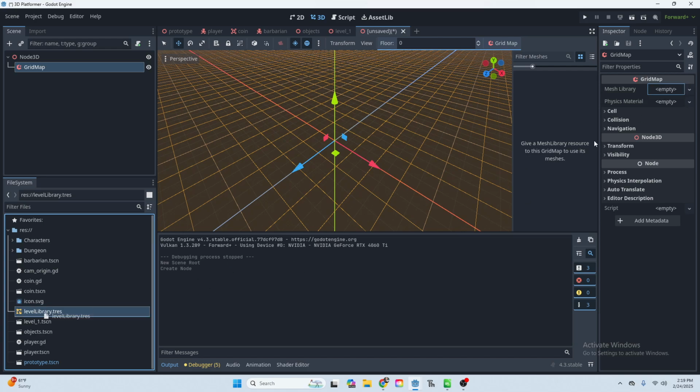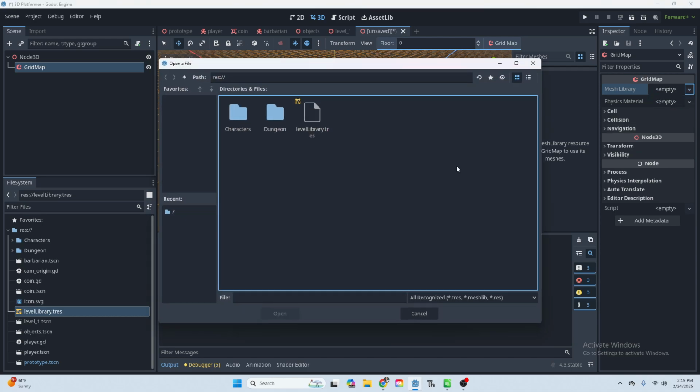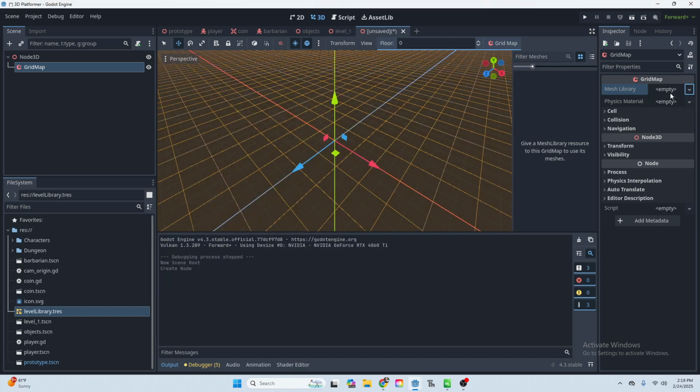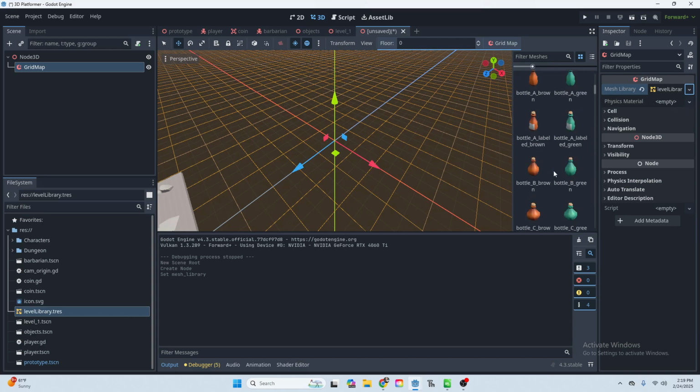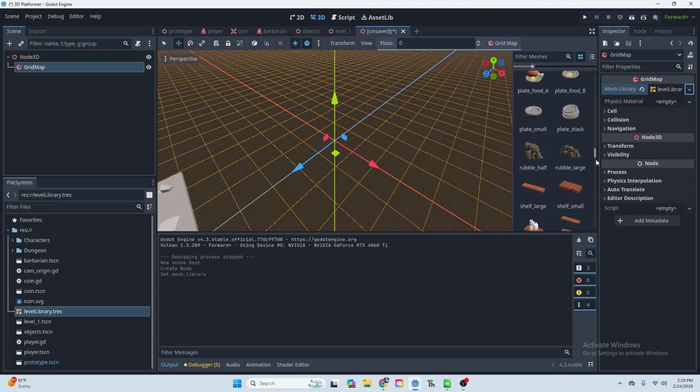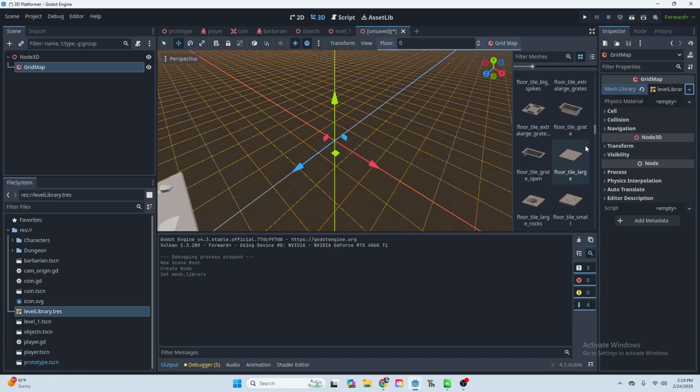It's not wanting to drag. All right, I'm going to click the menu here and click load and find my level library, and there we go. So now all the objects that I've put into that mesh library are now objects that I can click and add into my scene.